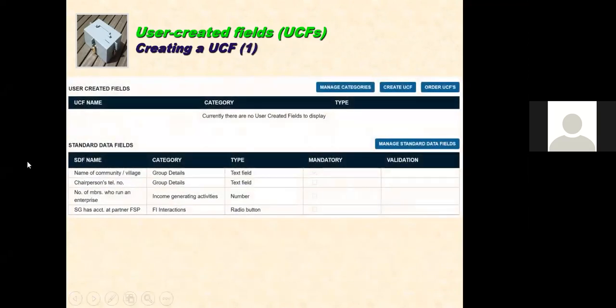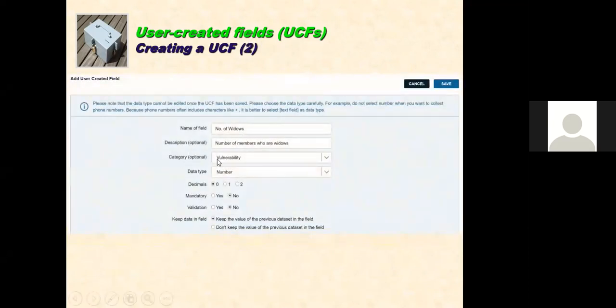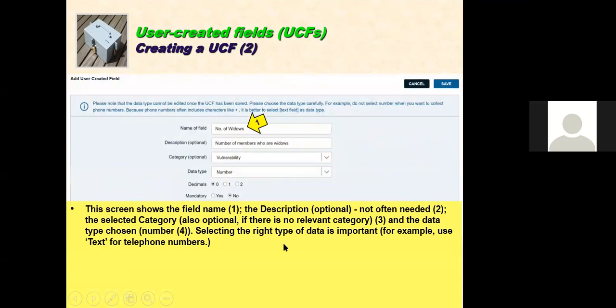Right, so here I've already created the category, although it doesn't show here, but I now click Create UCF, Create User Created Field. When I click that, it opens up, and the screen shows the field name, and I've selected number of widows. I can then make a description, which is optional and not often needed, but in this case we've said number of members who are widows. Then we select the category, which is vulnerability, from a drop-down list. And then the data type.